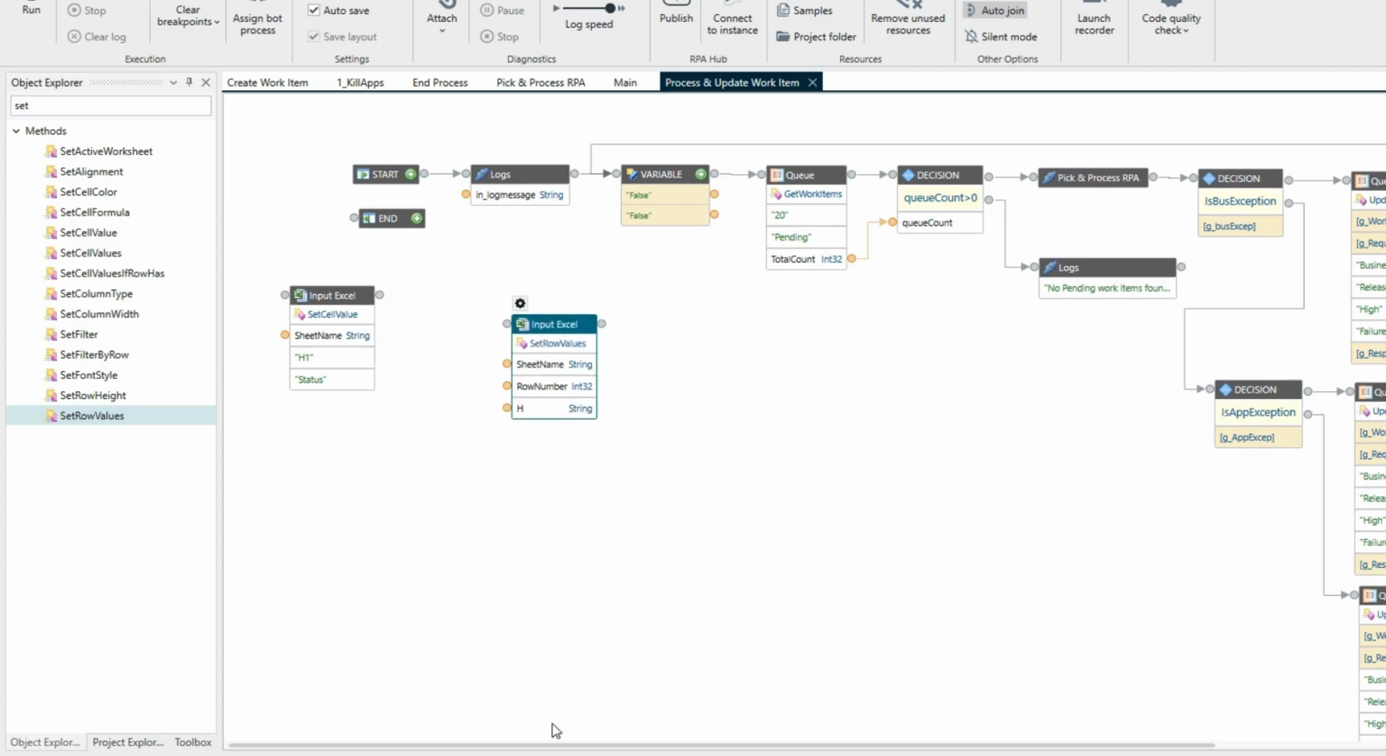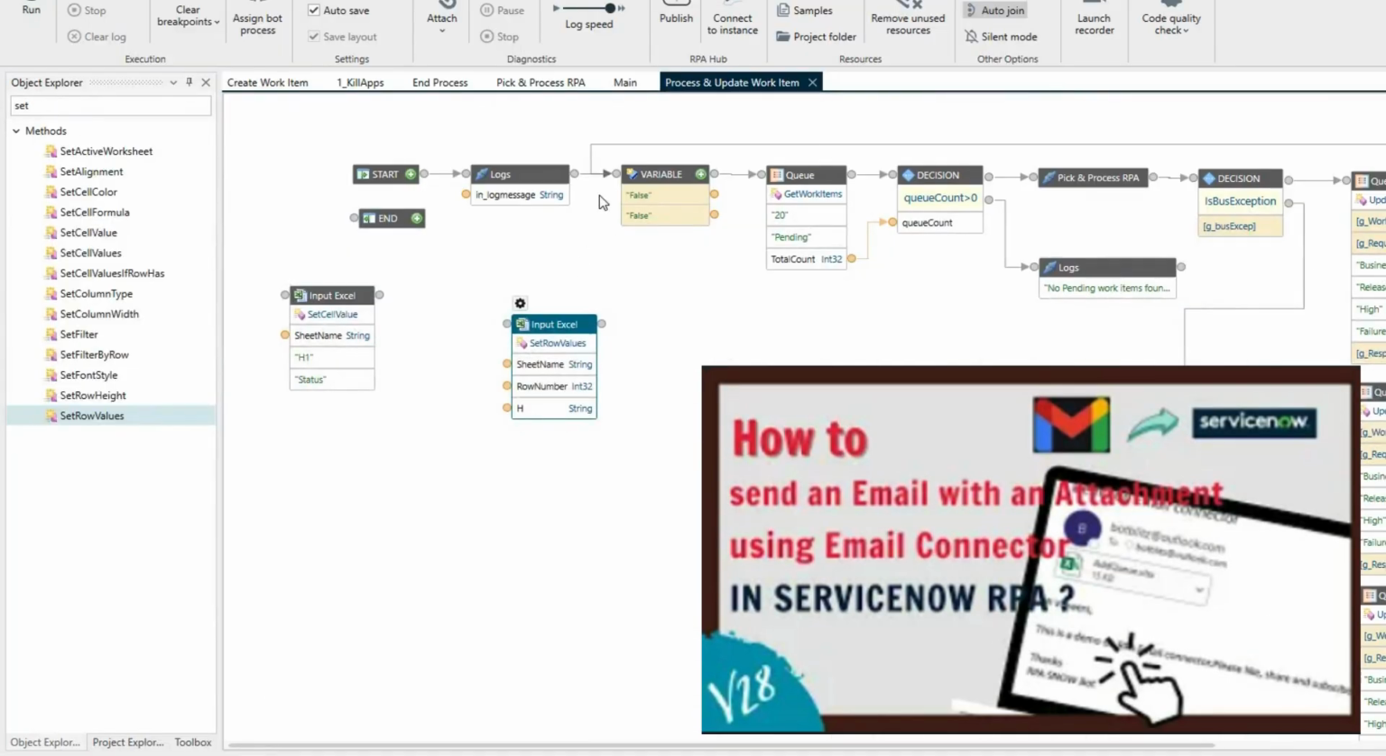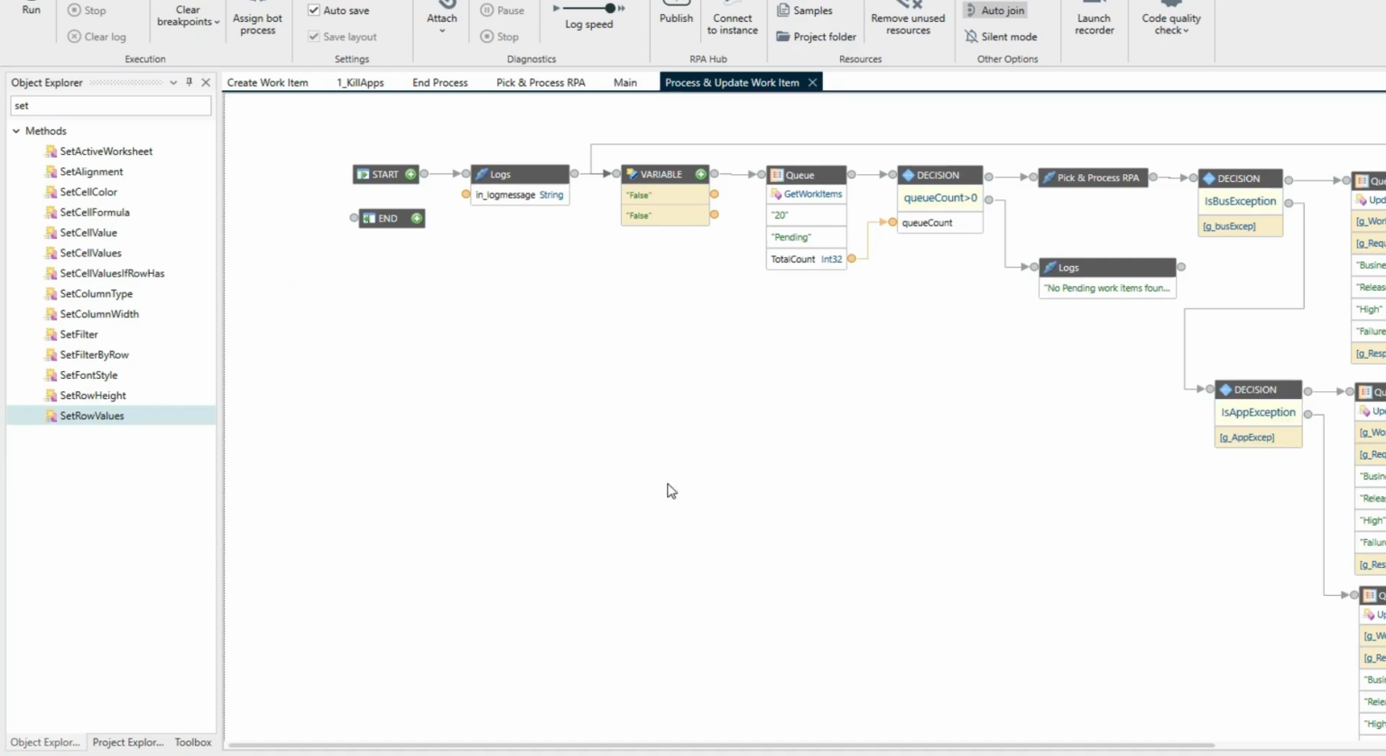In that way it will be writing each value in the status column. And you can use my Outlook connector method, Send Email, and send that report as an output attachment. I'm not going to deal with all of this, as I have explained all these concepts in many of my videos required in real-time automation. You can make use of it.